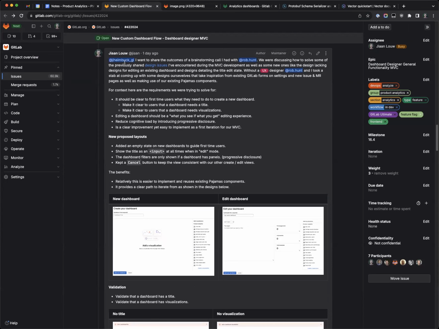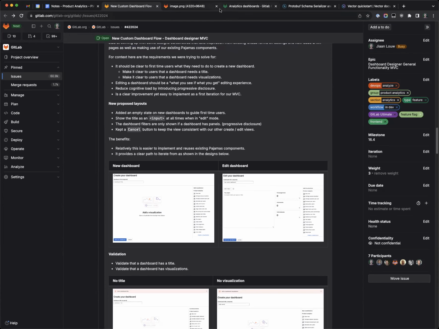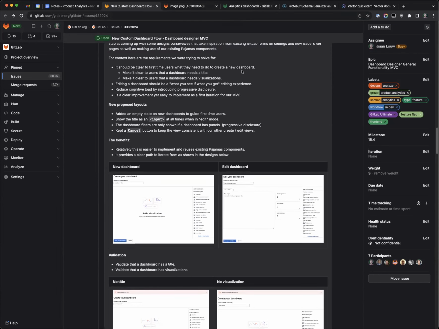And yeah, I've gone into detail here in the comments. I'm sure everyone on this call has already seen it. But basically what we saw is that we can maybe do an iteration between what we have now and our vision, and use some of the existing Pajamas components and some of our existing forms in settings and the new MR and issue screen as inspiration to come up with something practical that works for now and is good enough for our users for first release.